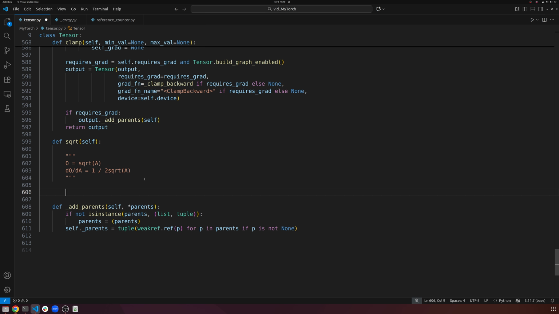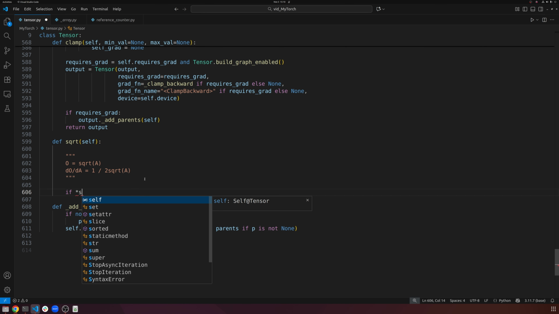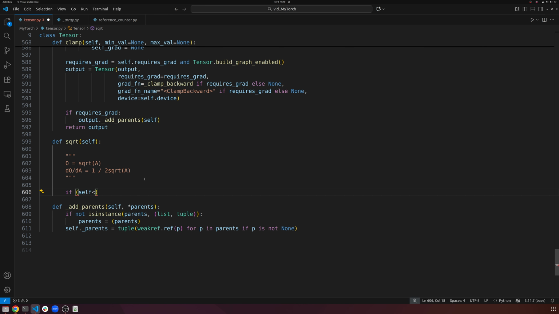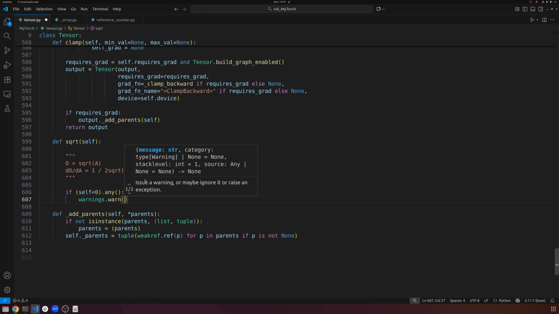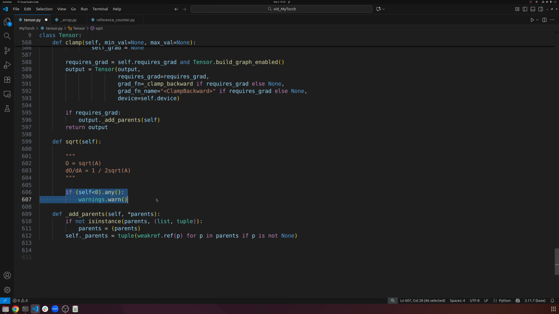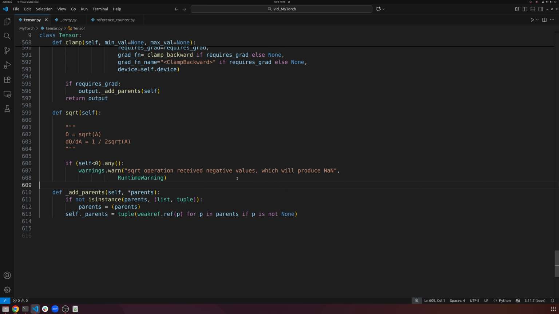So no problem. There is going to be a sanity check here, right? So we're going to do if (self < 0).any(). Right, so if there are any values that are less than 0, we're going to do warnings.warn, and we can just copy this in, right? If we give it negative values, it's going to produce NaNs, right? And this is obviously going to be an error.